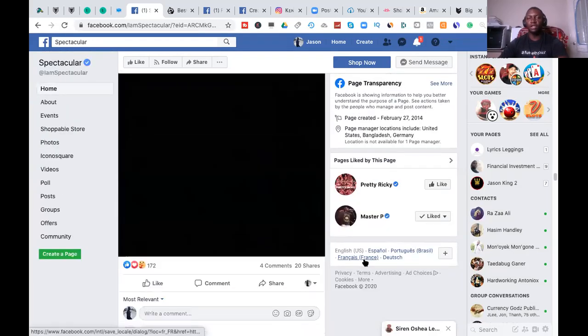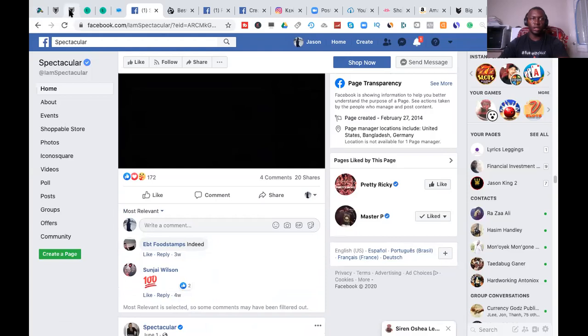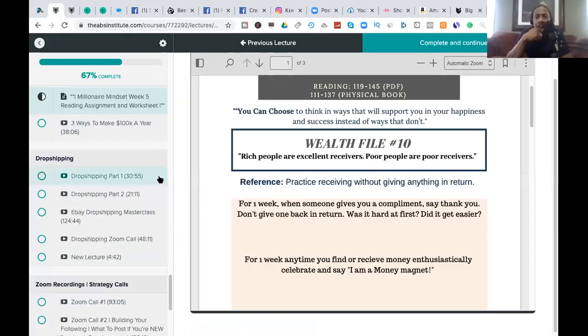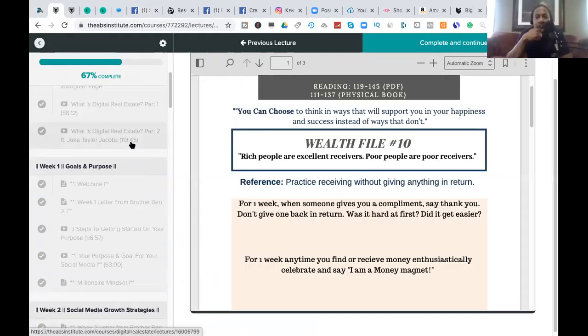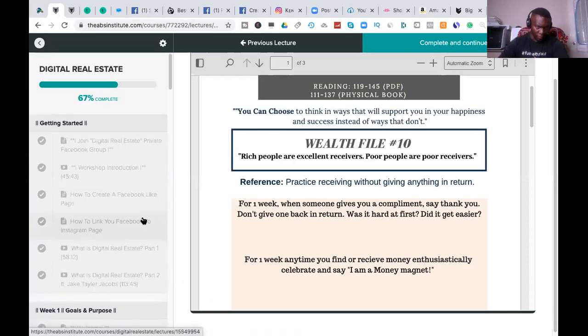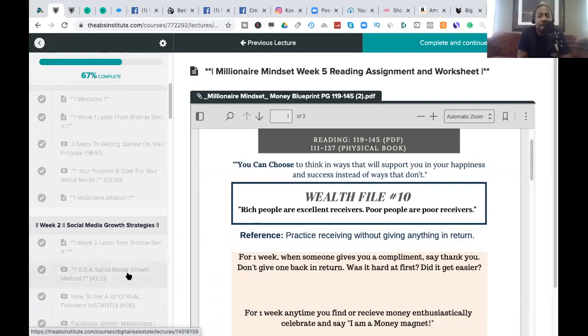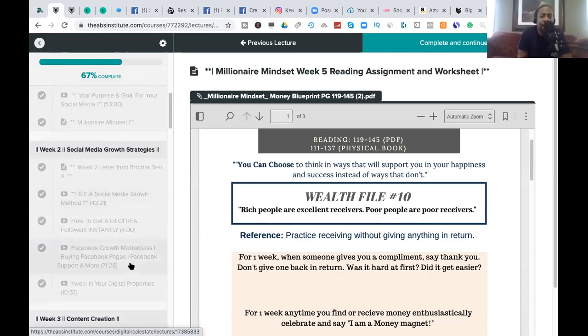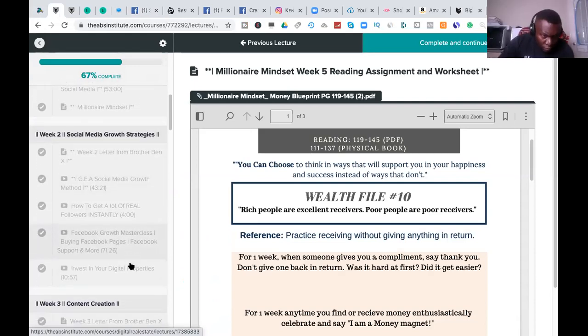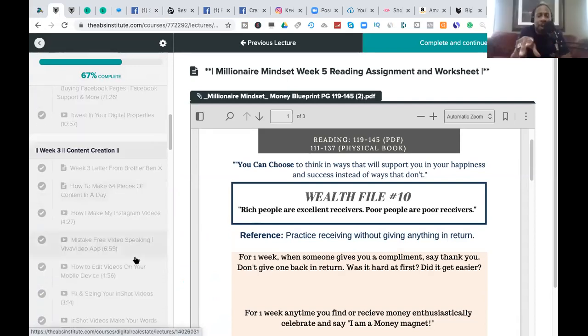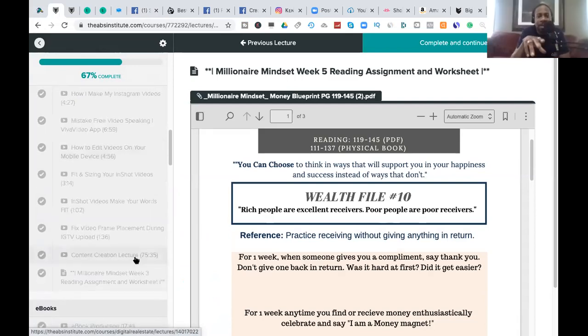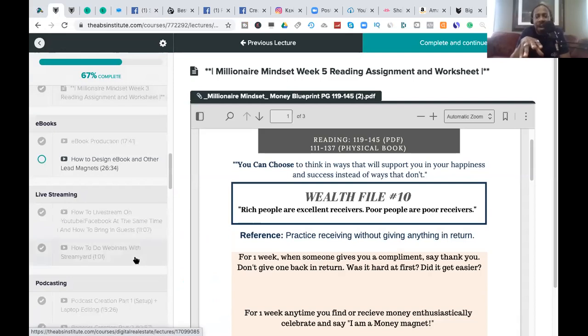This the same thing Joe Stone was teaching us. I remember Joe Stone was talking about buying the pages and then merging them. I just bought one. I just bought a Facebook page and I just bought an Instagram page that had 5,000 followers on Instagram.